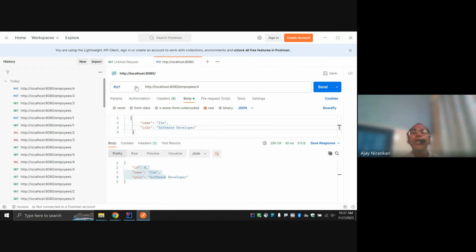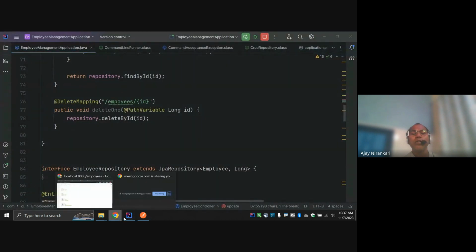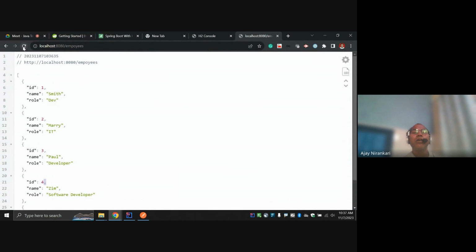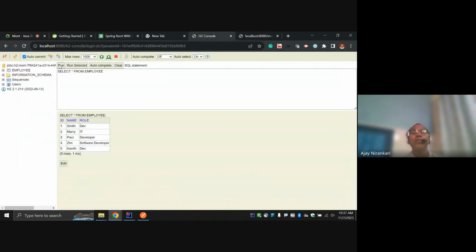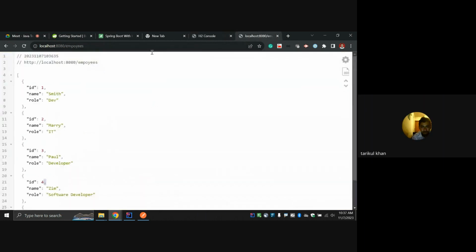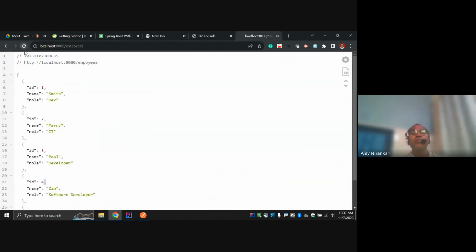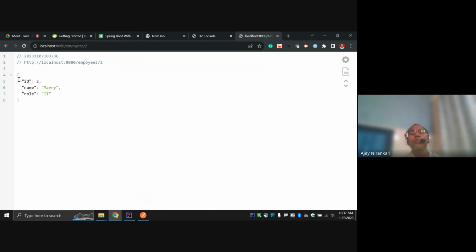So here I'm going to use the delete method, and I want to delete employee 4. 4 means Jim. Just send it. 4 is deleted, and let's check here. Go to the H2 database here and run this again. No, 4 is deleted, right? Here also check, 4 should not come. 4 is not coming, right? If you want to check by only one ID, I want to check 2, so only 2 is returned, right?